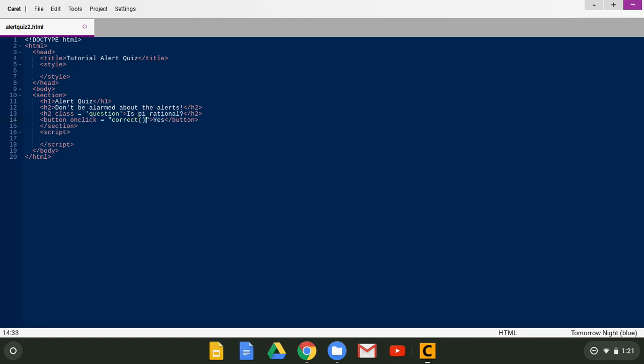But since yes is wrong, we're going to give the button on click wrong. Okay? If it's correct, we give it the correct function. We're going to define wrong. So what we're going to do is we're going to say function wrong. We're going to say alert, parentheses, we put a string, you are wrong. Pretty simple, right?